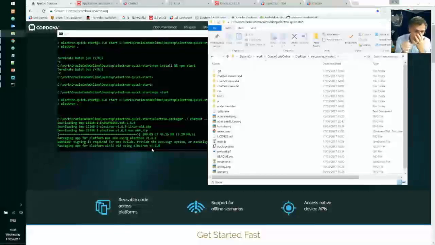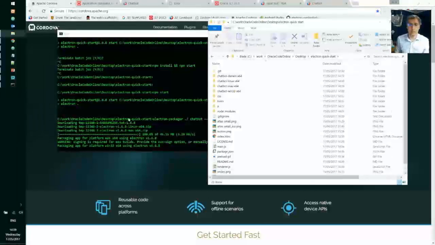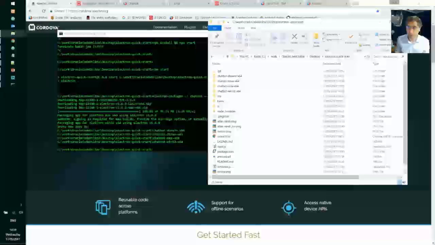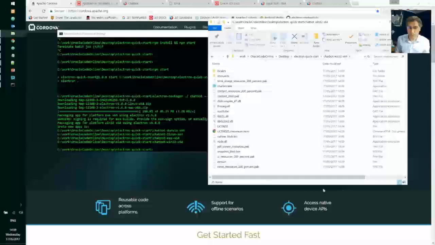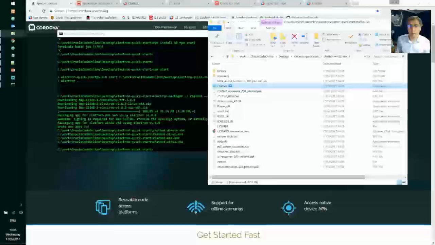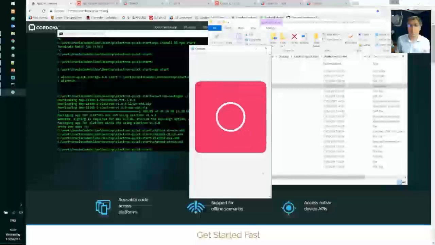So what can I do? Whilst that's packaging and doing its thing, oh, it's done, perfect. So if I go into chat here, you can see there's an exe. If I double click that exe, got our loading screen, boom, comes up nicely. Now we've got our desktop app. We can even maximize if we wanted to, minimize, whatever.